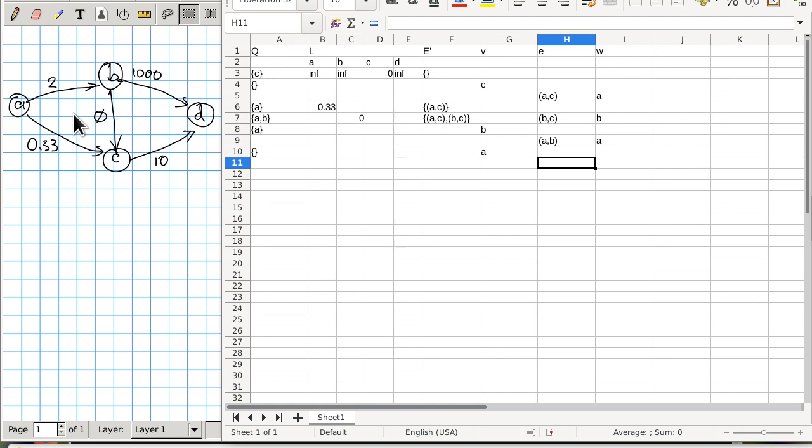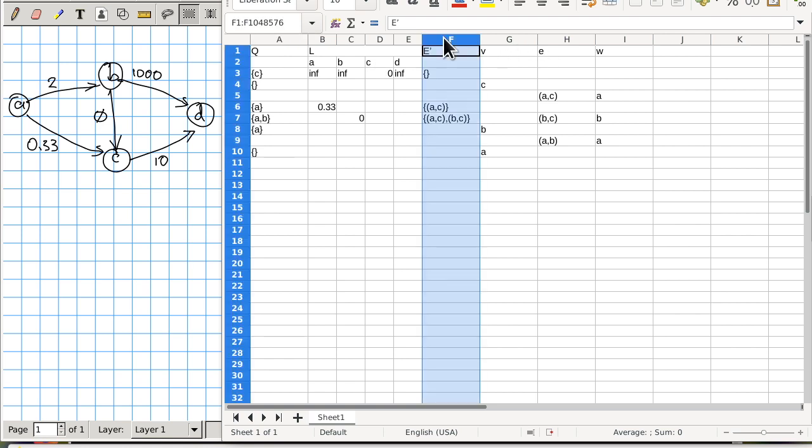So now we go back to the beginning of the loop, which is asking is Q not empty, and the answer is false. Q is empty at this point. So this concludes the execution of the algorithm. When you look at the result of executing Dijkstra's algorithm, you can ignore all of the columns except for column F. Column F is the answer of executing this algorithm.